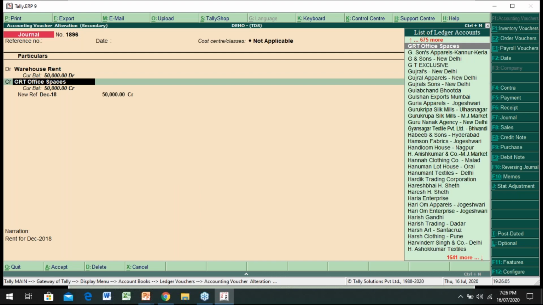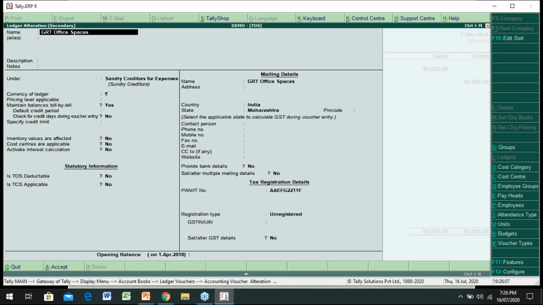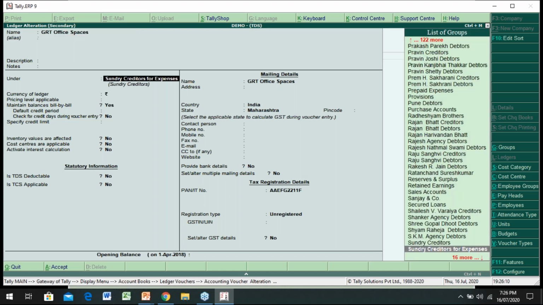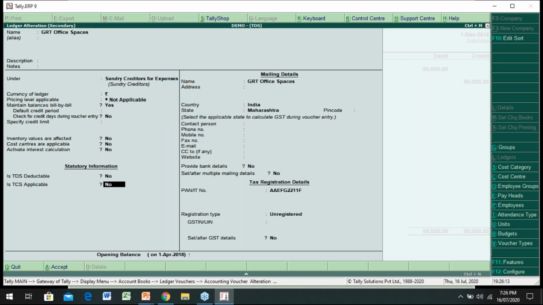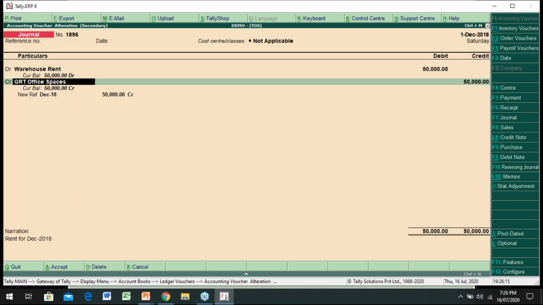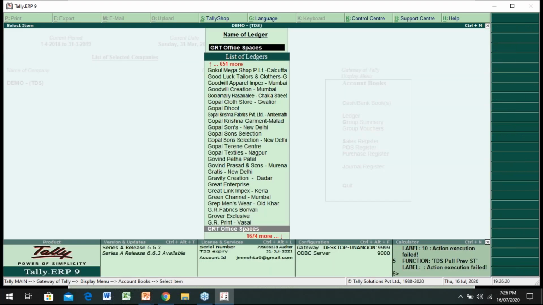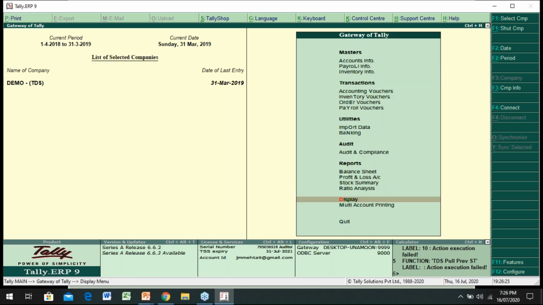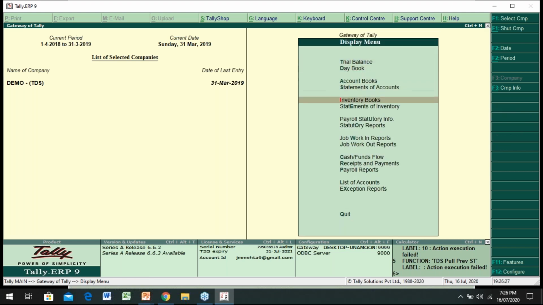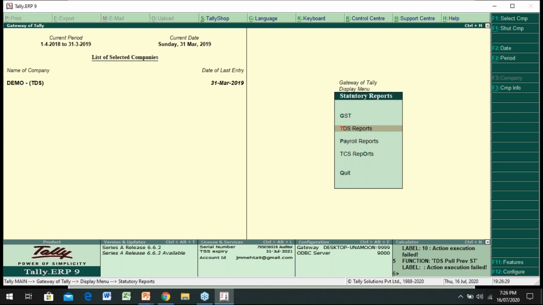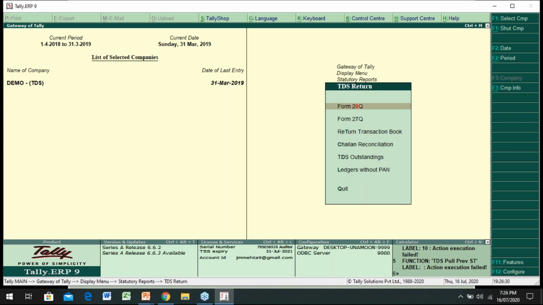And this GRT office spaces also, TDS was deductible, but here also you said no. So what will happen? It will not deduct tax, but this is wrong. So in an audit, you can't check each and every entry, thousands, lakhs of entries are there. So what Tally gives is in display, statutory reports, TDS reports, 26Q.